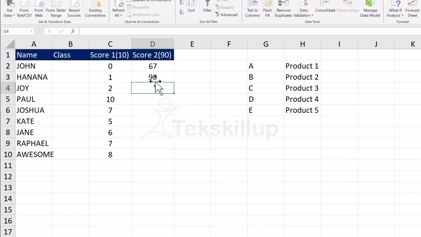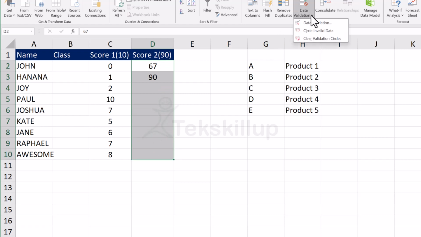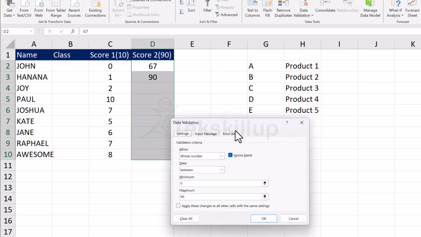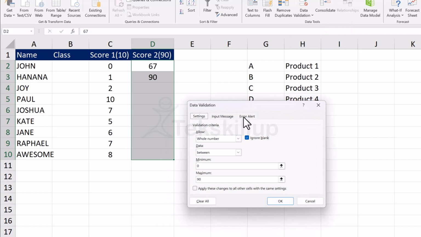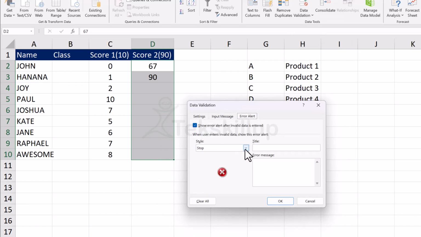So let's cancel this and then let's select the whole cells again. Go to Data Validation, and then go to the Error Alert. So you can type a message here, let's say, value must be between 0 and 90.